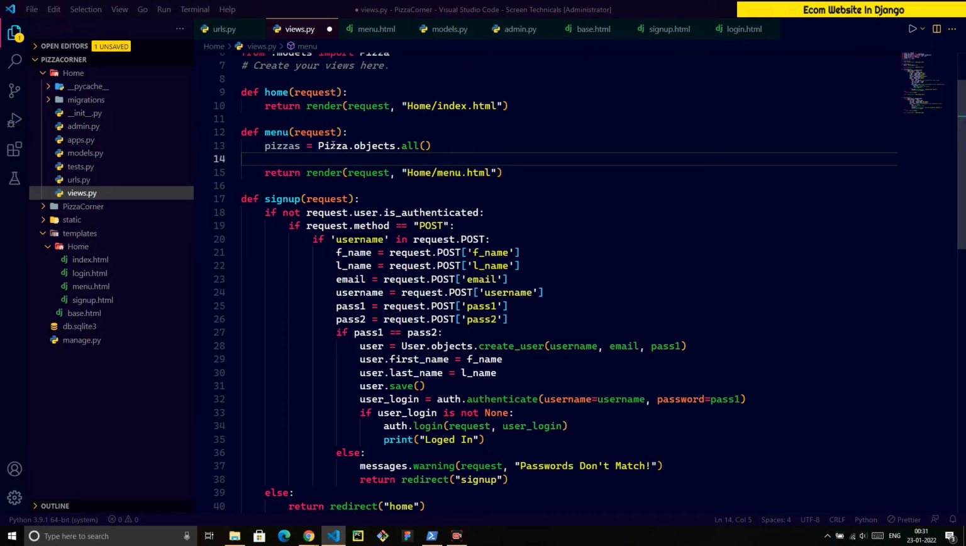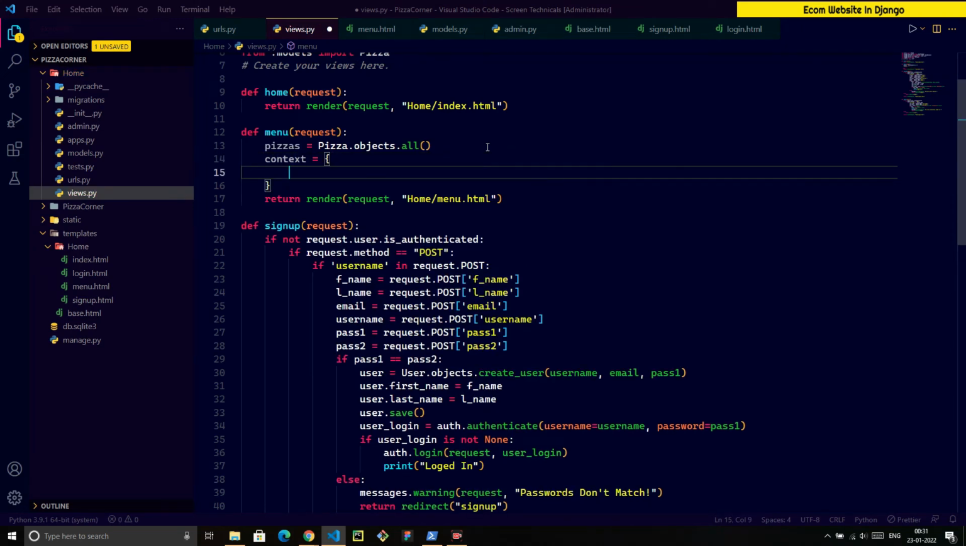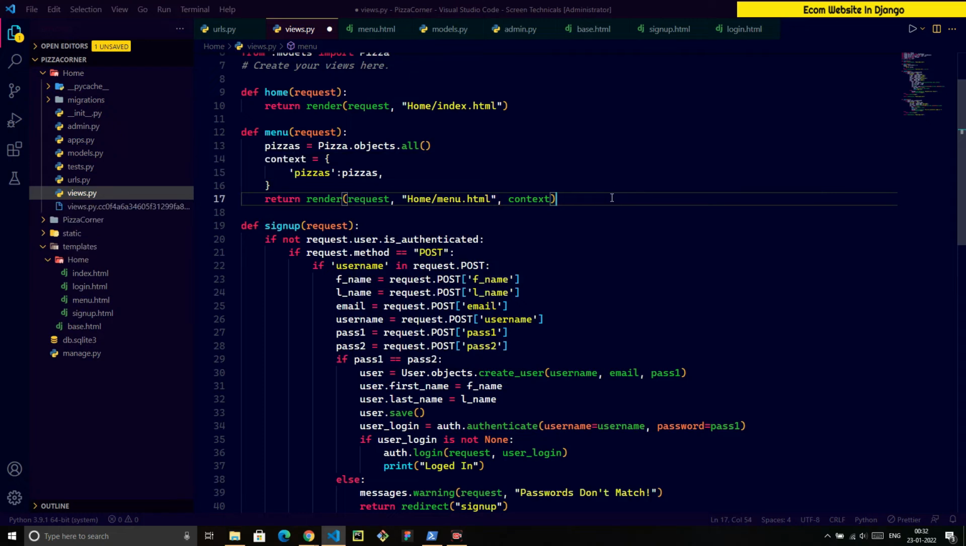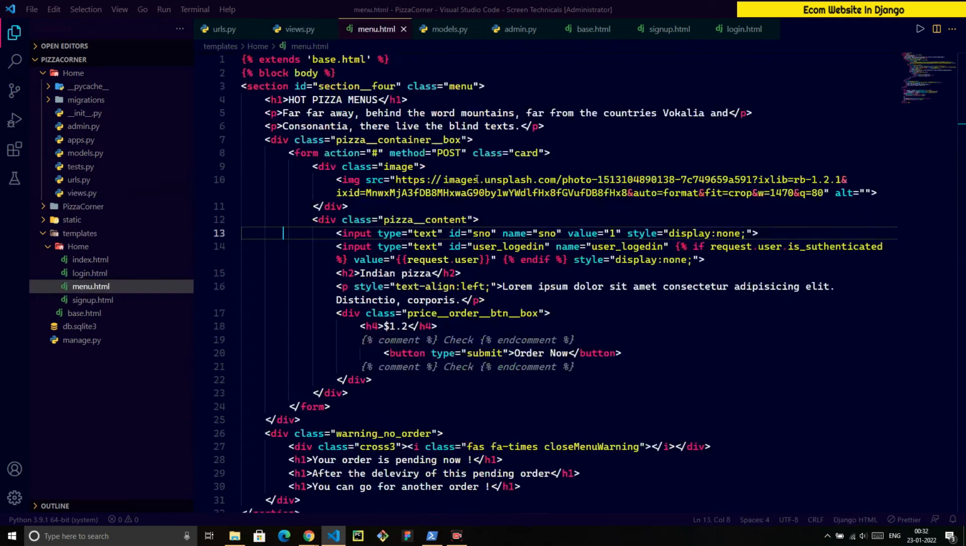So how can I do that? I can do that by creating a dictionary. So I'm going to create context equals a dictionary. It will accept pizzas, just like this, and the value will be pizzas, right? Save this. Now we have to pass this context to this menu.html page, right? So I'm going to just pass the context just like this. It's pretty simple, right? Save this. Now go to the menu.html, right?